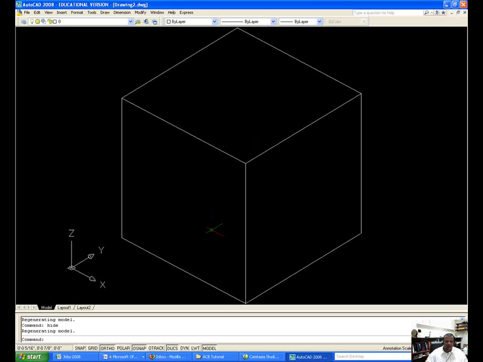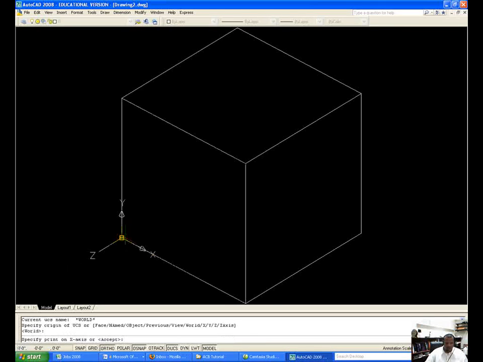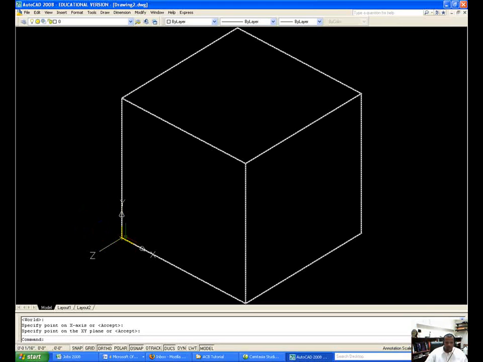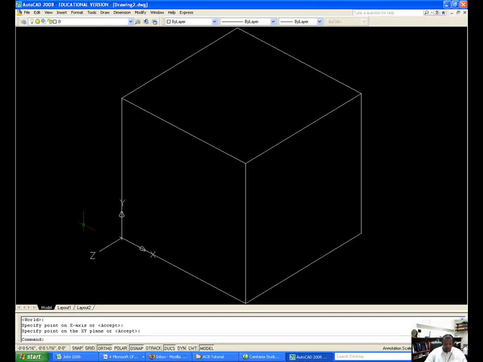We then type in hide and we make a prediction. This will be the right, this will be the front, and this will be the top. In order to draw and select a face, we have to set our user coordinate system to that particular face. To do so, we type in UCS, and we simply click on origin, a point in the X direction, and a point in the Y direction, and notice my UCS icon is now hinged to that face.